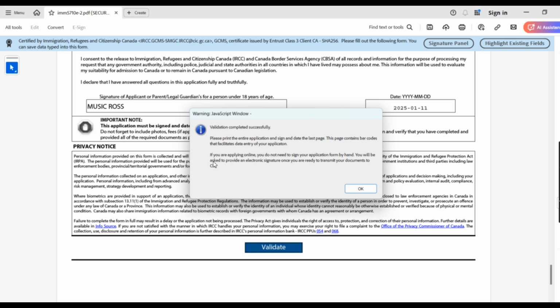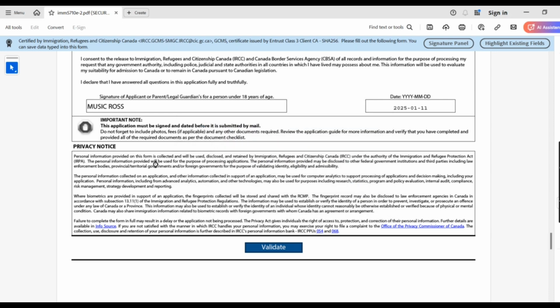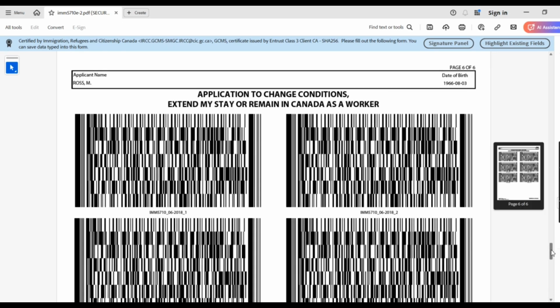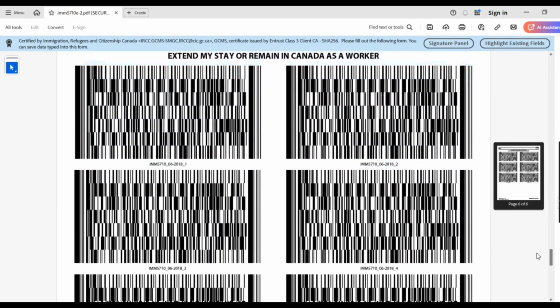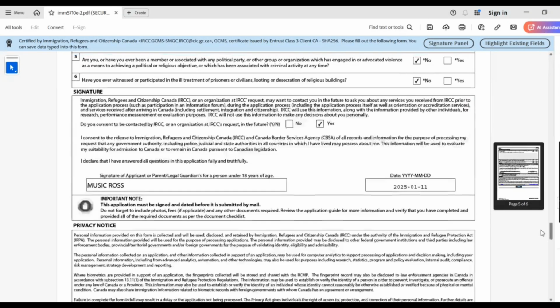Again, we're applying online. So if you're applying online, you do not need to sign your application form by hand. You will be asked to provide an electronic signature once you're ready to transmit your document to CIC. I'm going to go ahead and click on OK. And then you can see that I get a page full of barcodes. This is what we want to see. This page is very important.